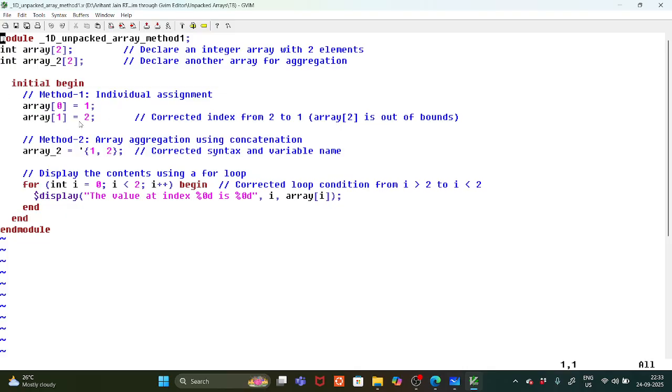And the array aggregation method: with the brackets I can give tick and flower bracket 1 comma 2. Individually I can assign the values to the array, or I can use array aggregation using concatenation. In Verilog we already saw the concatenation operator, using curly braces. So this is tick 1 comma 2. And display the content.